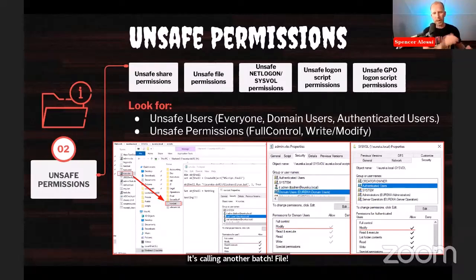I've seen a situation where the logon script calls a batch file, which calls a program, which calls another thing. You get into this nested situation where ultimately there's some permission that's misconfigured that affects all the way up the chain and can be abused. So unsafe share permissions would be the share itself. Like in this example, file share one, many times that can be misconfigured to allow any user to modify the share, which we see all the time.